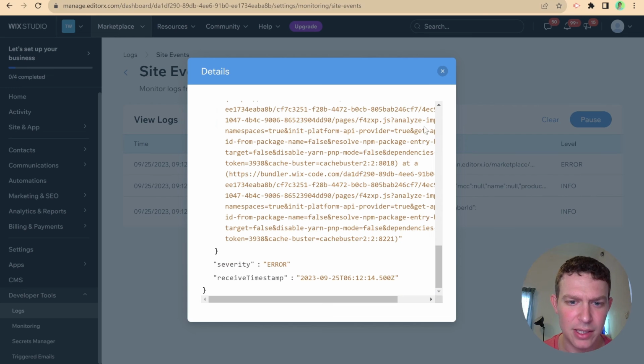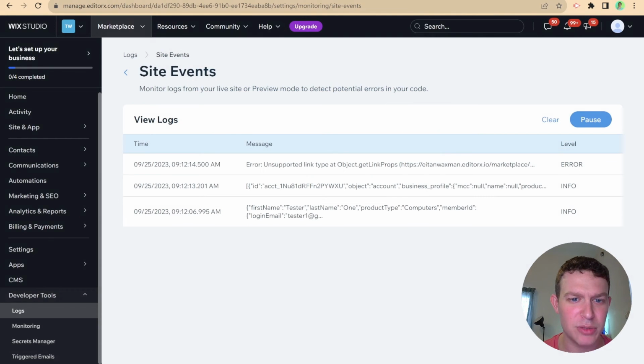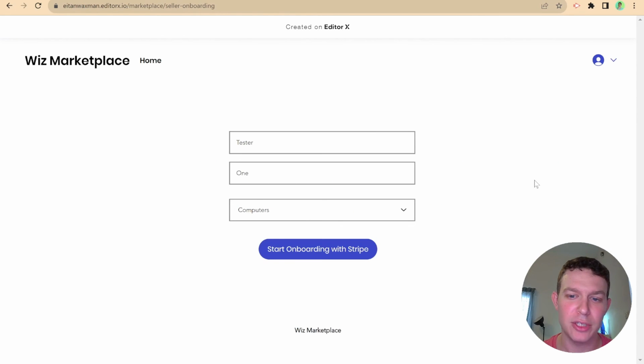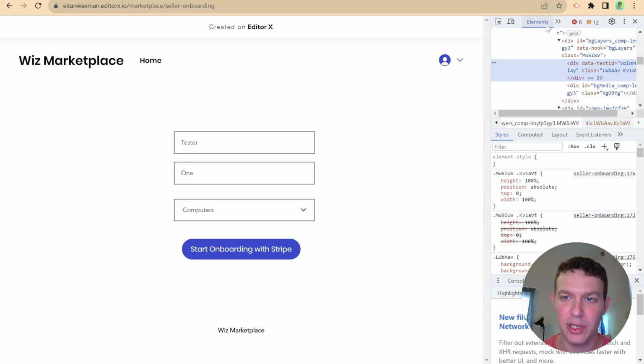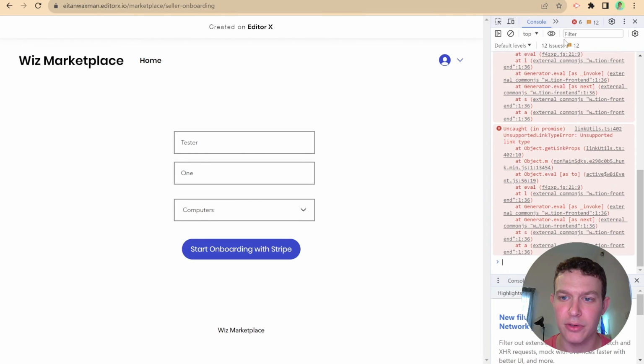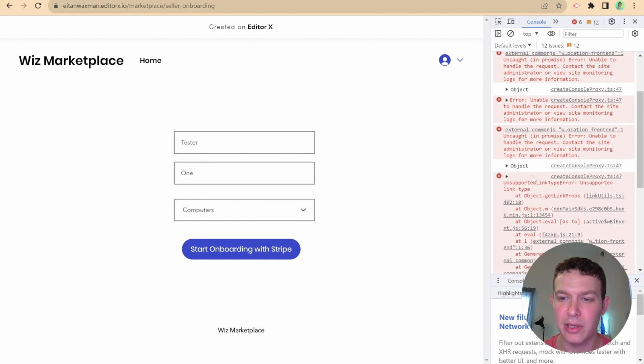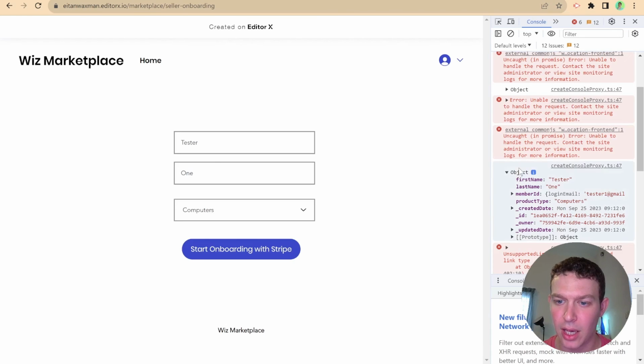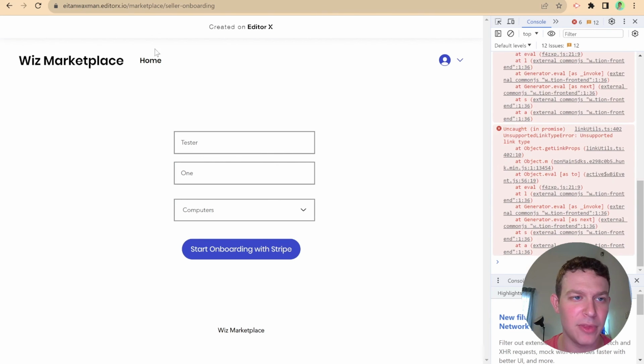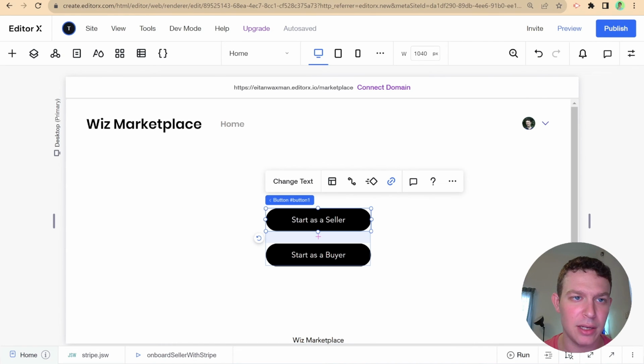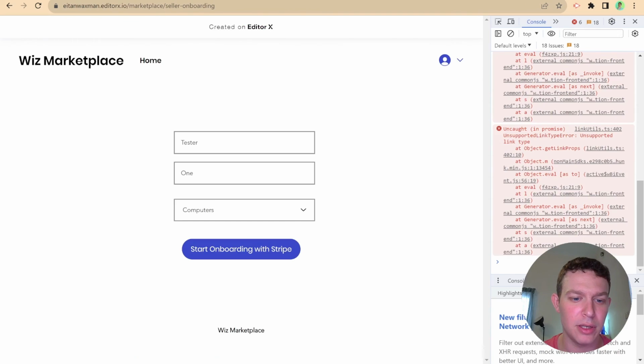Okay, so let's see what this returns. So basically, I think this error is coming from the Wix location. So if we check out over here, go into console. Yeah, so this is a problem with Wix location. So let's try and figure out what is actually coming back from that API. So I'm going to need to add another log here in the front end.